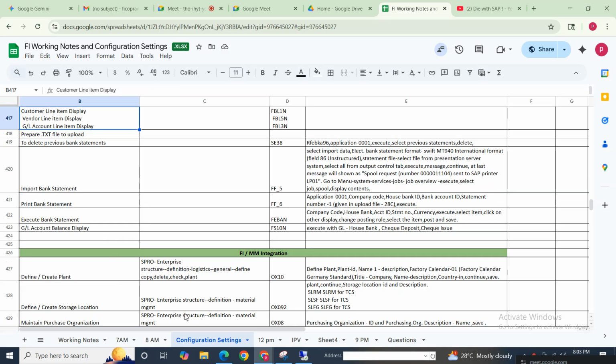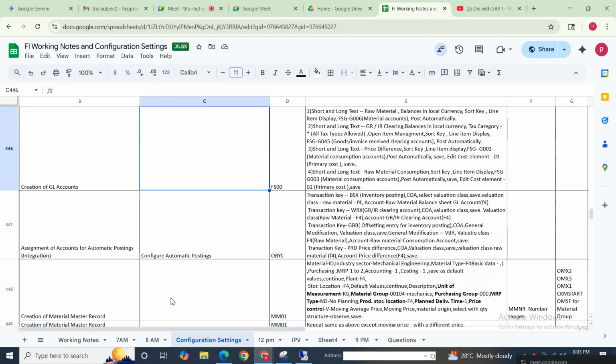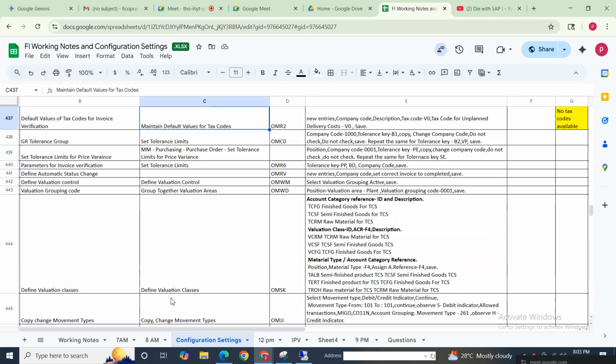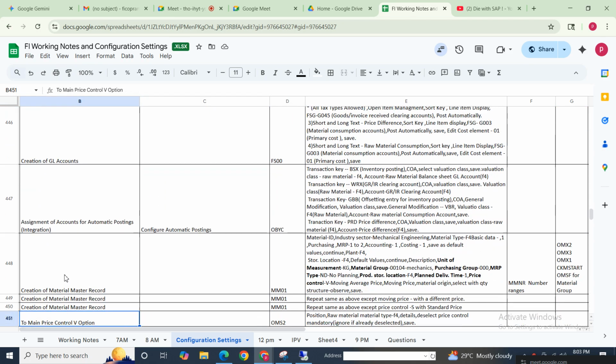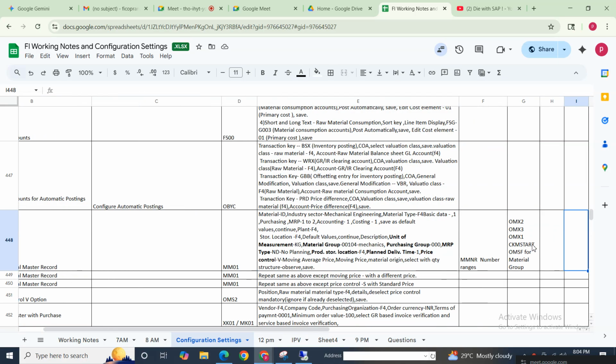While creating the material master, we faced so many issues. The system was expecting material ledger costing to be activated. Okay, the material ledger concept. So we activated OMX2.